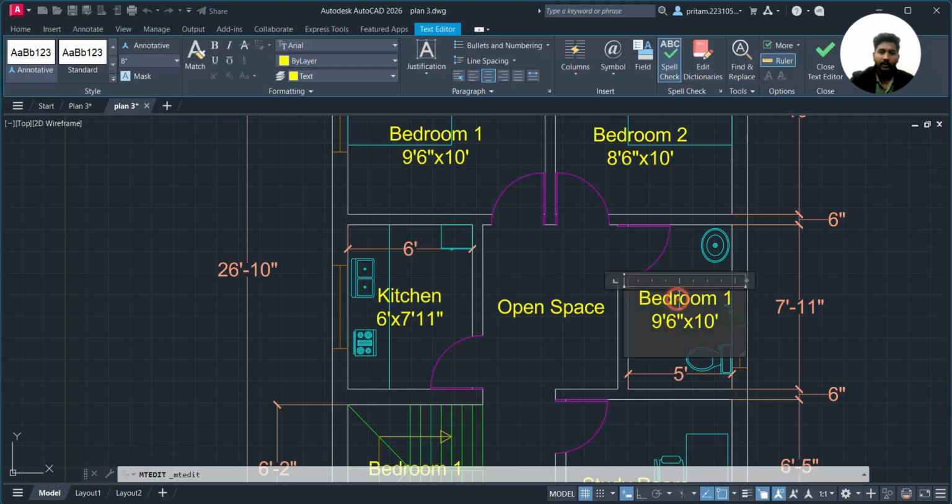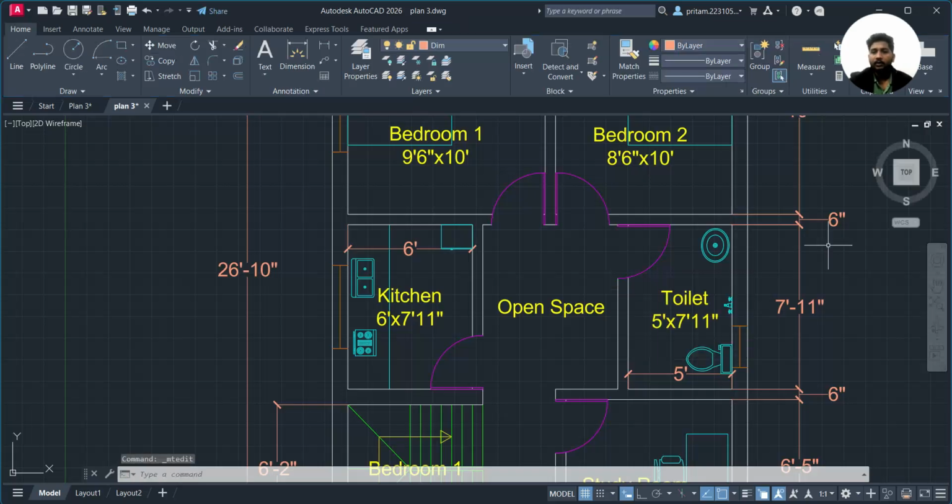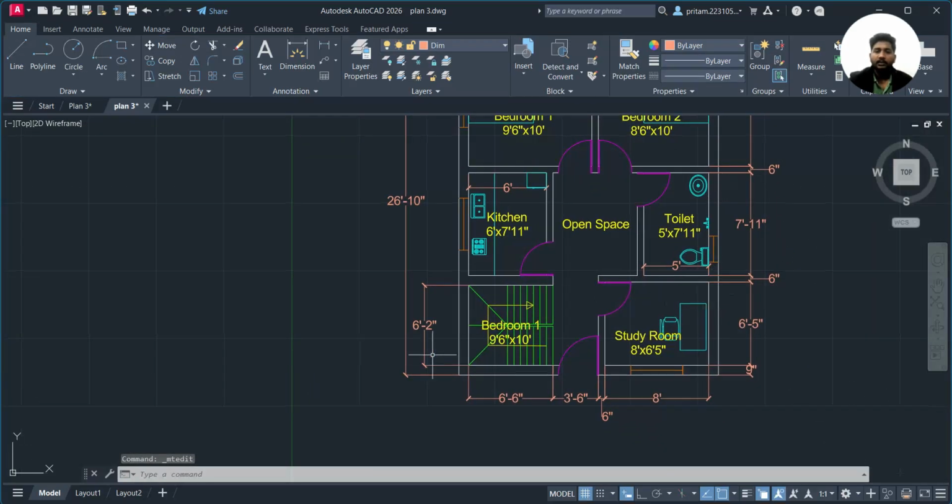Here the toilet area is present, we have to just choose it and write toilet, and its dimensions are about 5 feet cross 5 feet cross 7 feet and 11 inches, 7 feet 11 inches, and you can see that the orientation has been perfectly set and all these details are set.